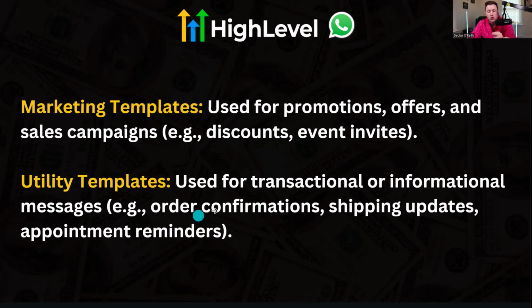Utility templates are used for transactional or informational messages, okay? Example, order confirmations, shipping updates, appointment reminders. So if someone books on your calendar, the utility message would shoot out like, hey, you just booked on my calendar. And utility messages tend to be cheaper than marketing templates. You have to create templates in order to send that first message.